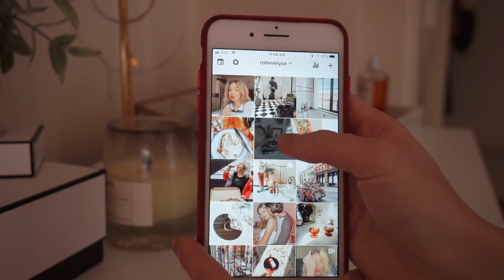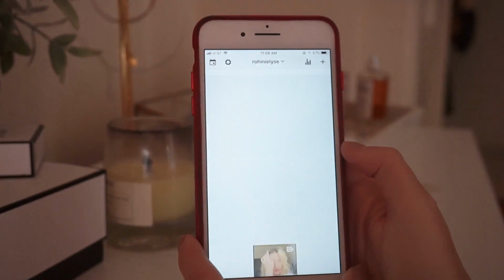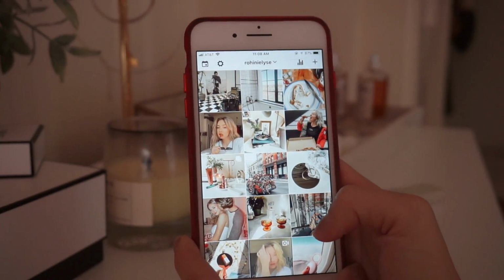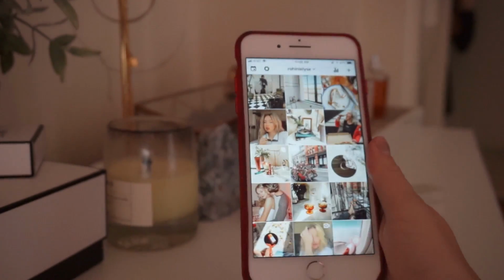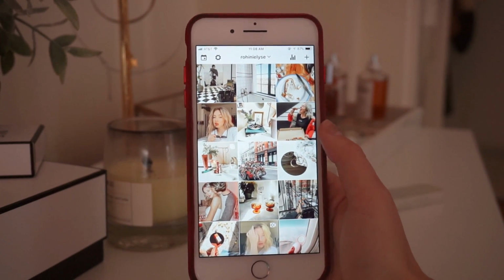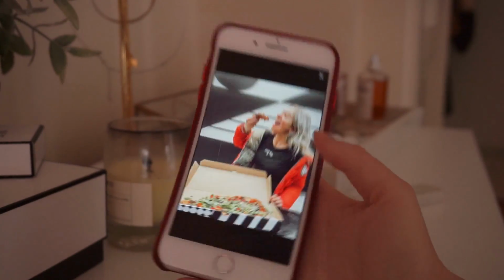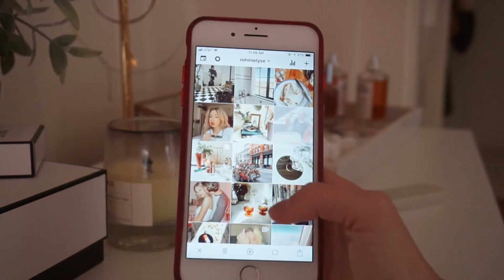So I just like this because I'm a gal that likes to have my feed planned out ahead of time, and it's just better so you know that it looks good and you don't have to worry about posting and then not liking how it looks and deleting it and all that. So I definitely recommend Preview.